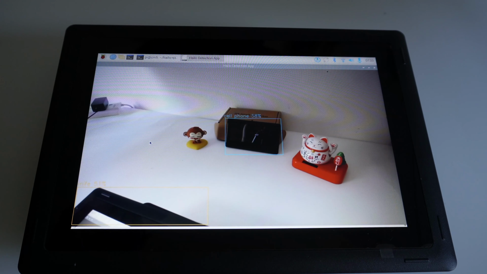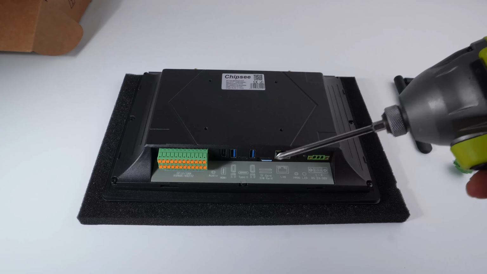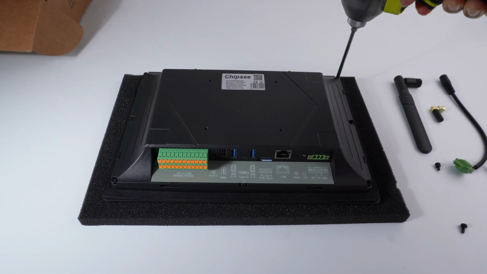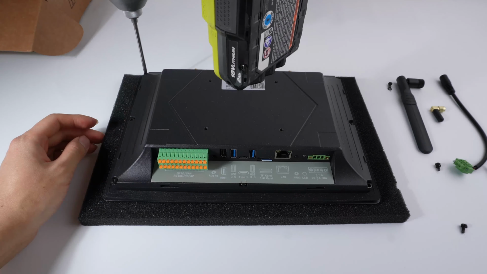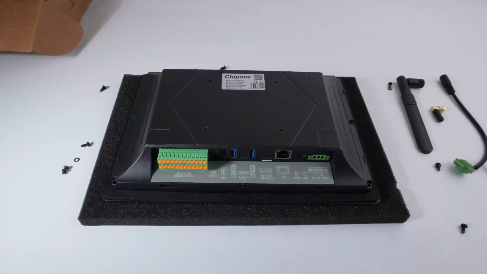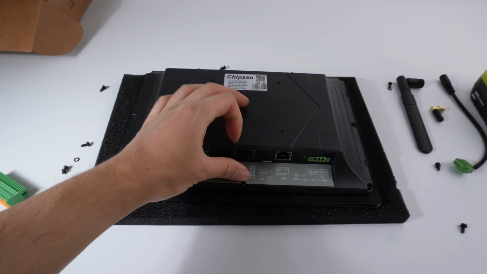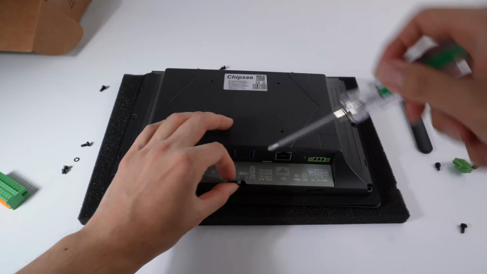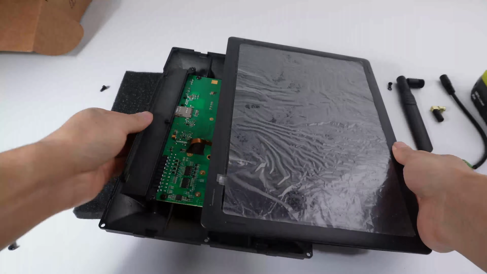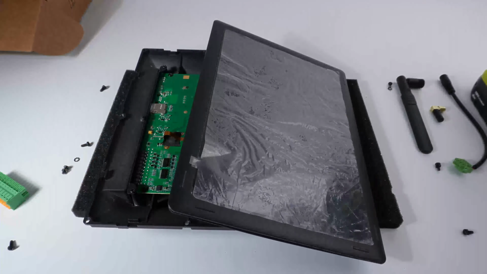Chipsee also provides the Hailo AI module. You could order one when you place an order with your other Chipsee products. But if you didn't buy one, you could still use the ones you have in your hand if they are the M.2 connector. There are just 9 screws in the metal chassis and a Phoenix connector.